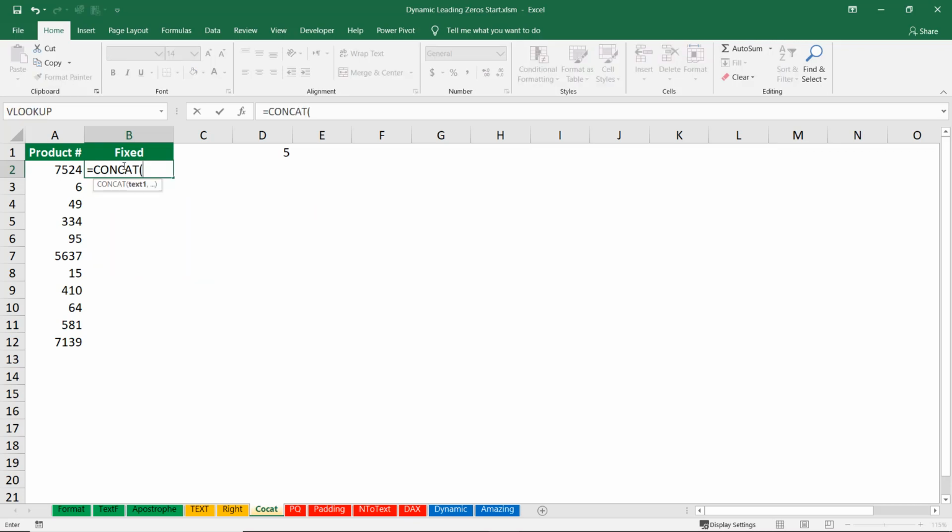First of all, I want to prefix whatever I have in column A with a set of zeros. So I'll be typing in double quotation 1, 2, 3, 4, 5, 6, 7, and then I close the double quotation, and then I type comma, and I select A2. What does that mean? Well, the concat function is a replacement of the joining operator of Excel, the ampersand, Shift 7, that we used before.